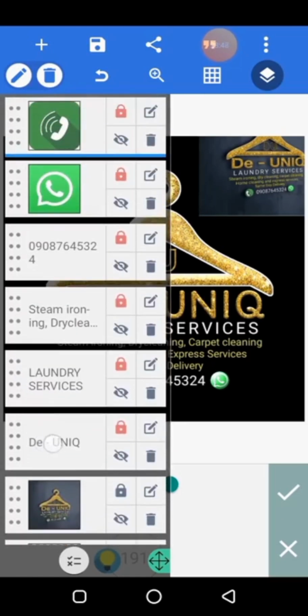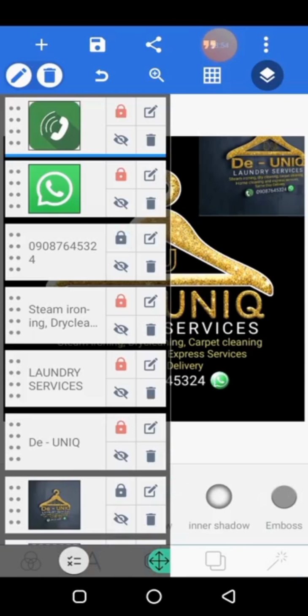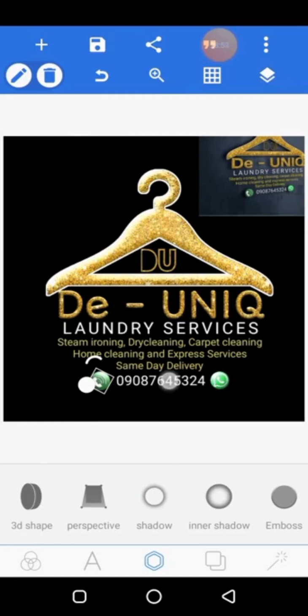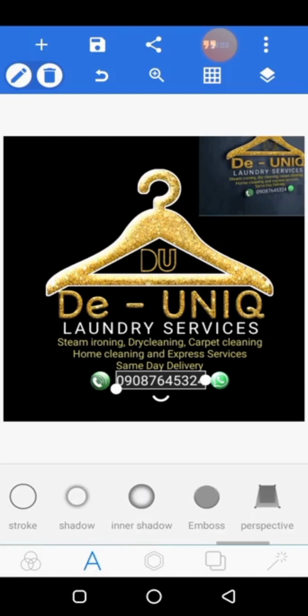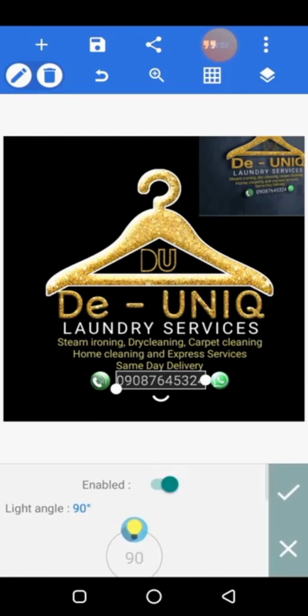The next thing I think we need to do is to try and emboss this text also. Let's see what the effect will be like. Unlock the text, the phone number, emboss. No, it is not good for the text. Let us leave the text that way.